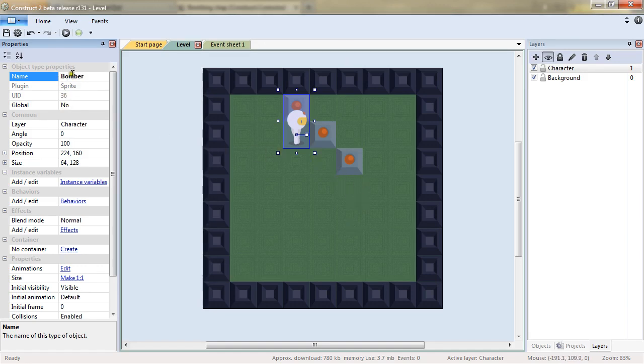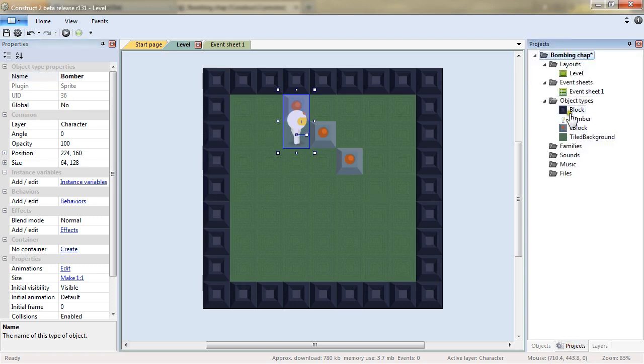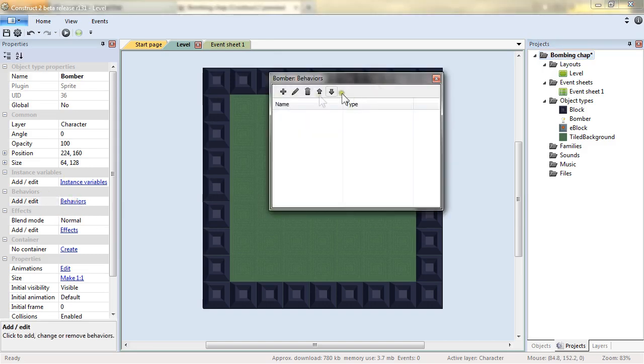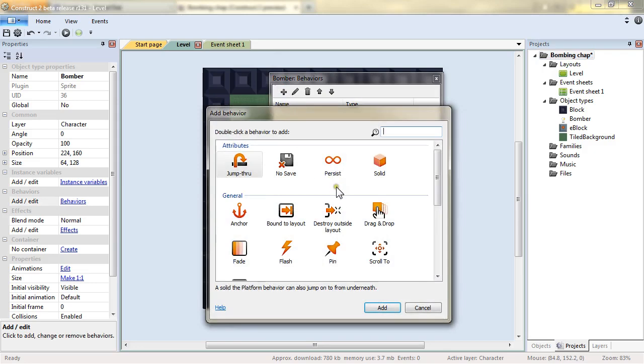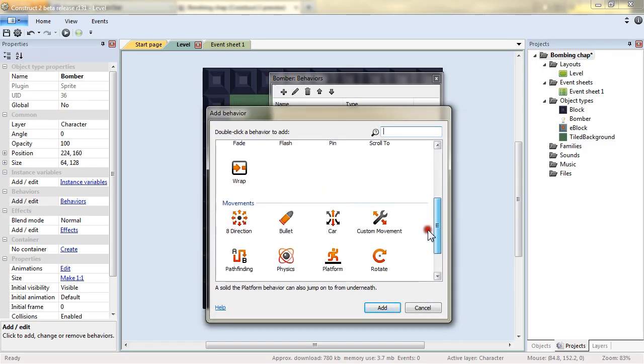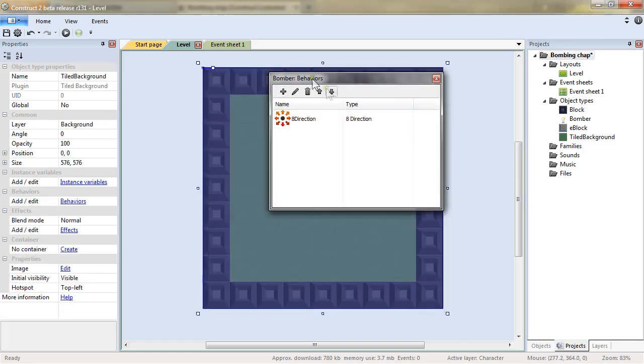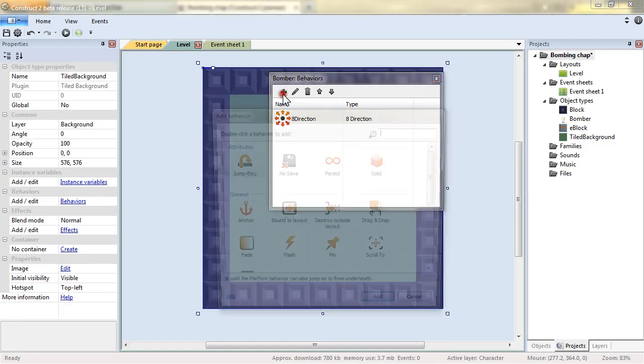It's always nicer to change the name of the object. It makes it easier to see in our list what the object is supposed to be and supposed to do. I will be adding a few behaviors to this object also. I will need the 8 direction behavior, as well as the bound to layout.